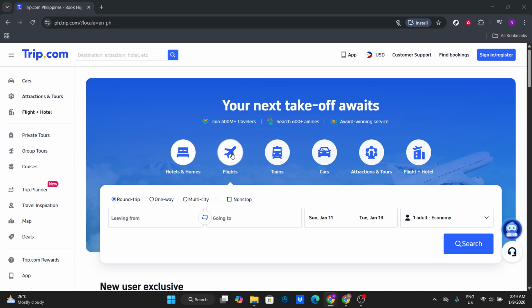Before you enter anything, decide the trip type that suits you best: round trip, one way, or multi-city. There's also a non-stop toggle if you only want flights without connections. For this demo, we'll choose round trip.